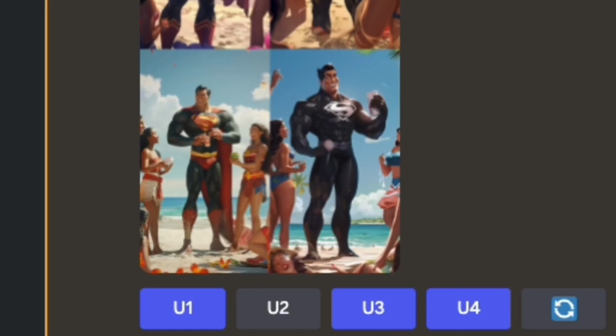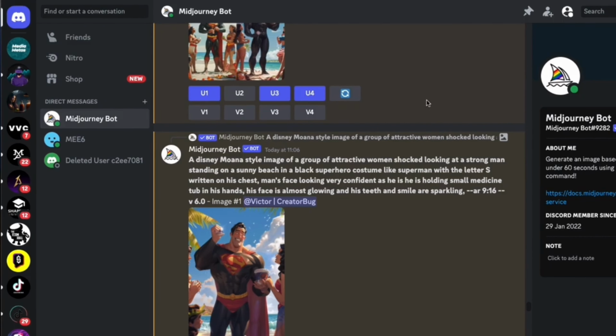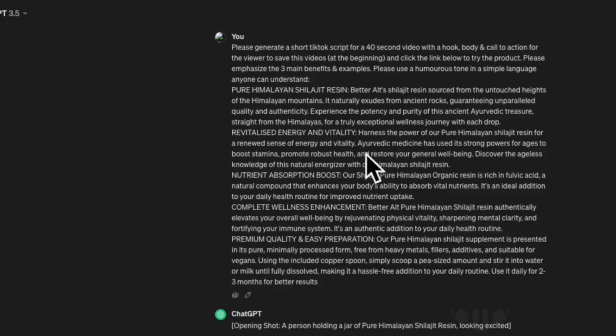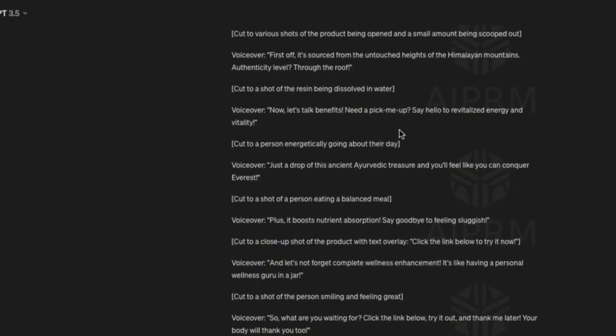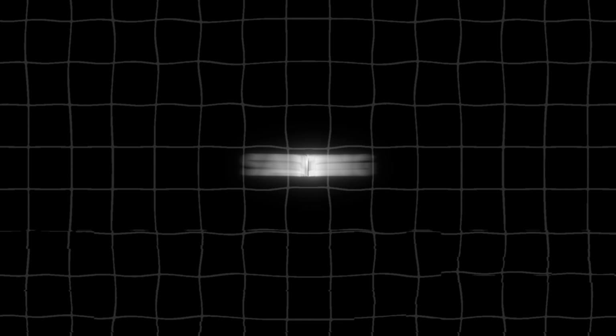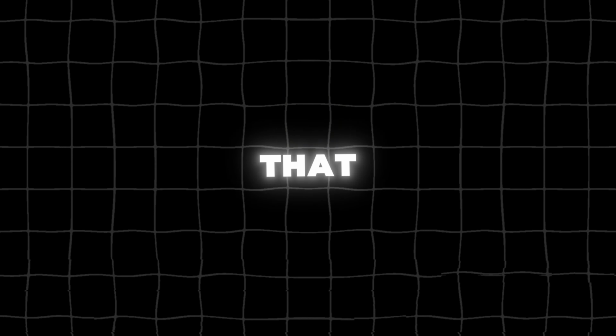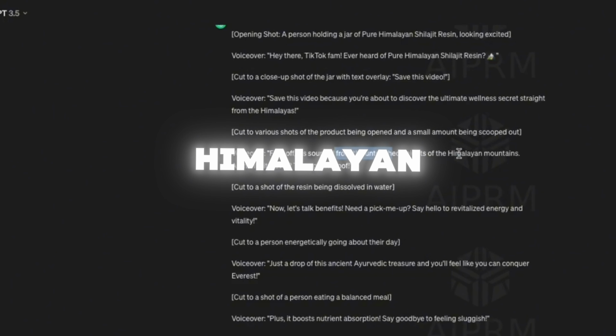In terms of how to generate these images from Midjourney, what I have done is go onto the script that ChatGPT generated. I've used this script as inspiration for what's going to come out of Midjourney. So if you just read the script again and see what each line is saying, that should give you some inspiration in terms of the type of image that you want from Midjourney. It's saying about untouched heights of Himalayan mountains.